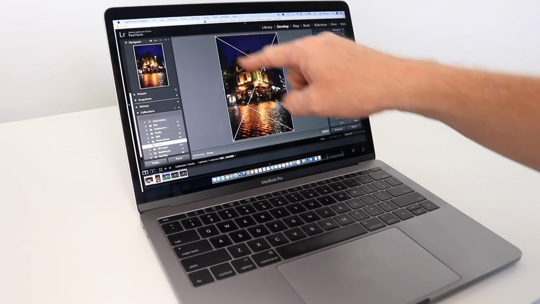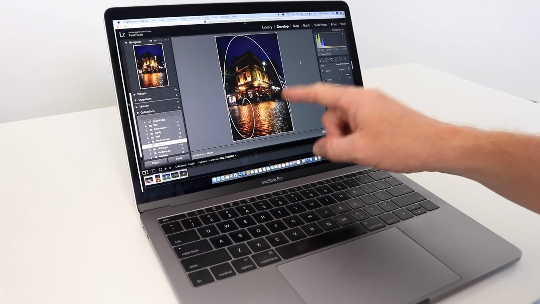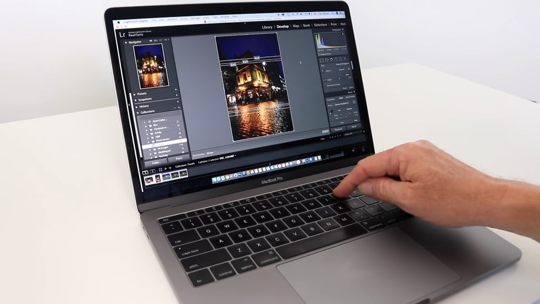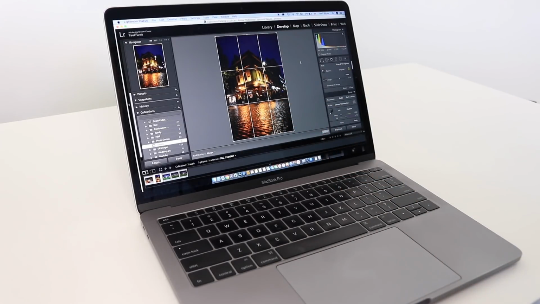These guidelines are based on different types of compositions. This one here is called the Fibonacci spiral. The one I tend to use is just the rule of thirds, and this is very good for not only composition but also just straightening things.